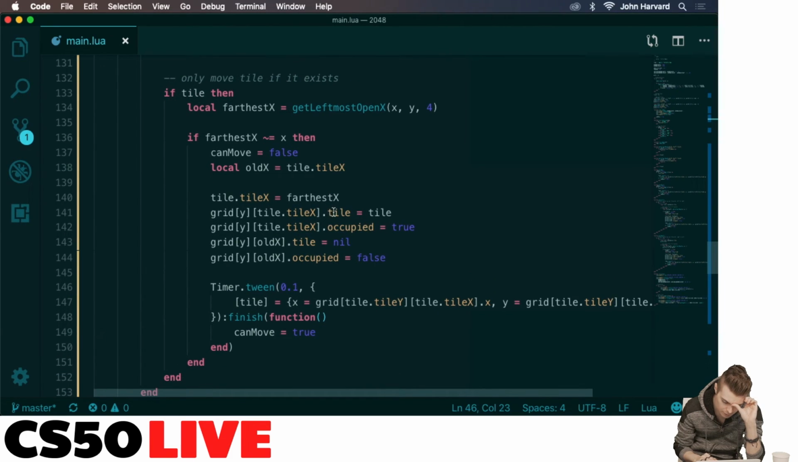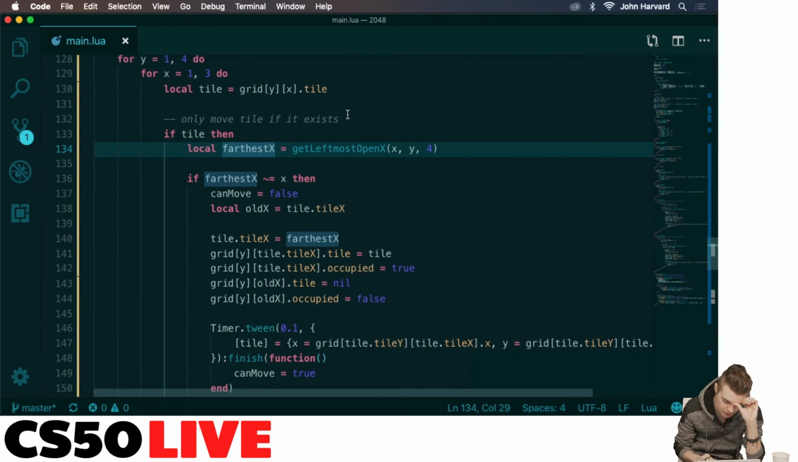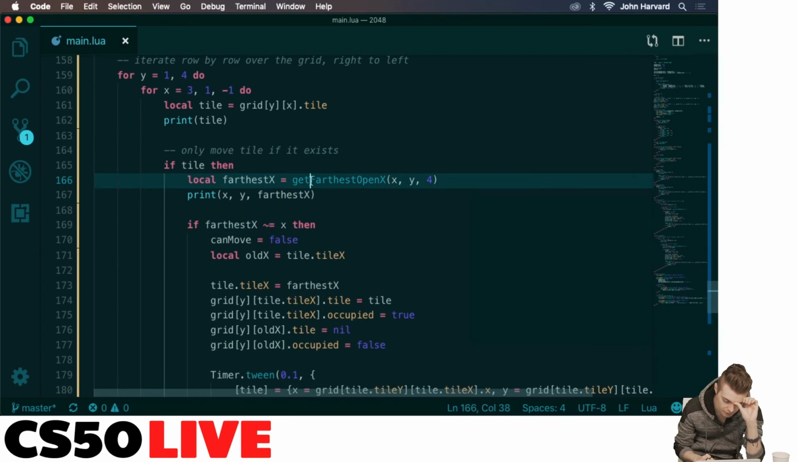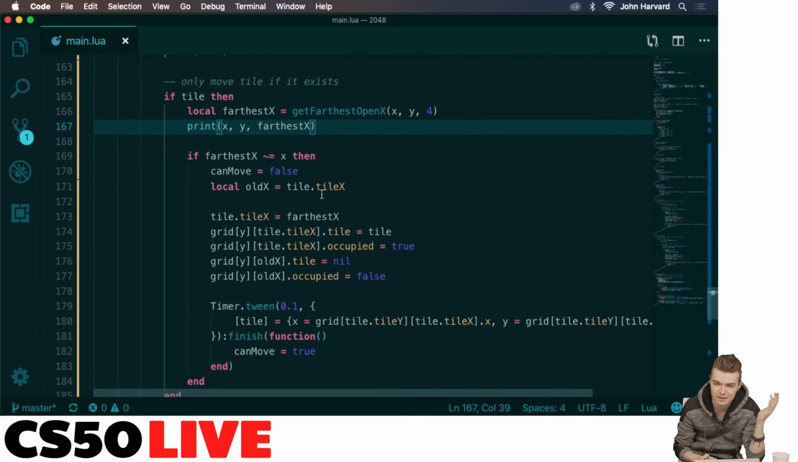Oh, are we doing the check here? Well, no, we got the farthest x, right? So farthest x should get, oh wait, no, this is for moving left. For moving right, so farthest open x. This should have worked. Famous last words with programming all over the world. Should have worked. Always should have worked. But we're getting somewhere.